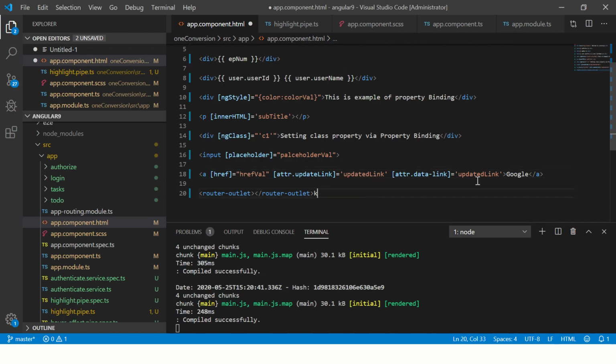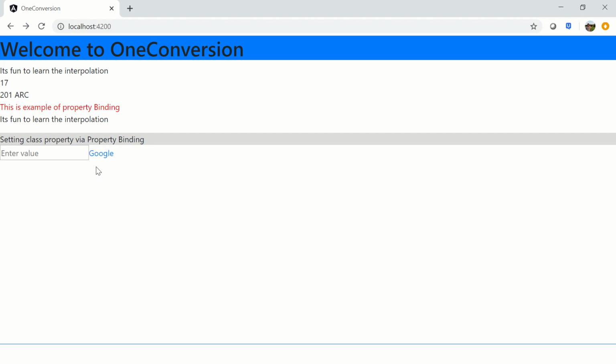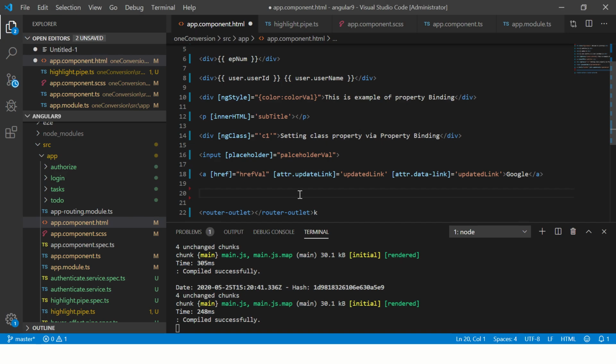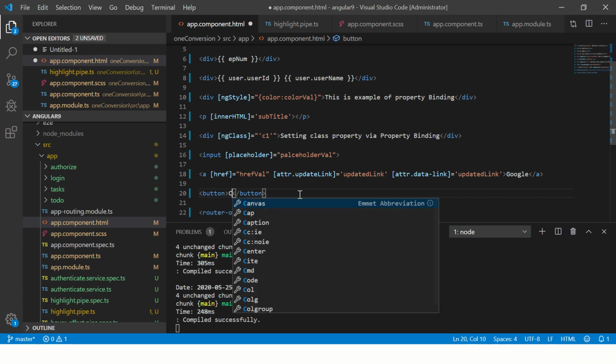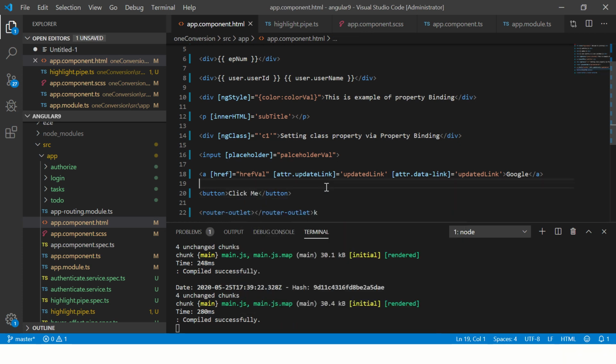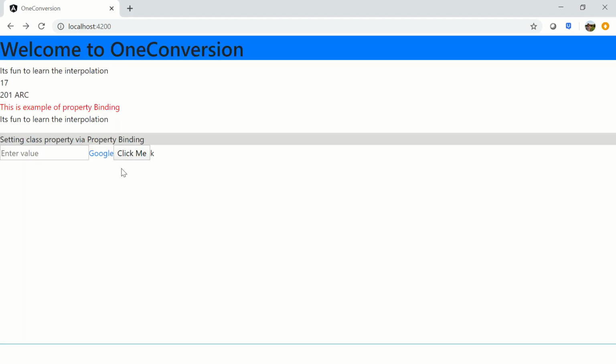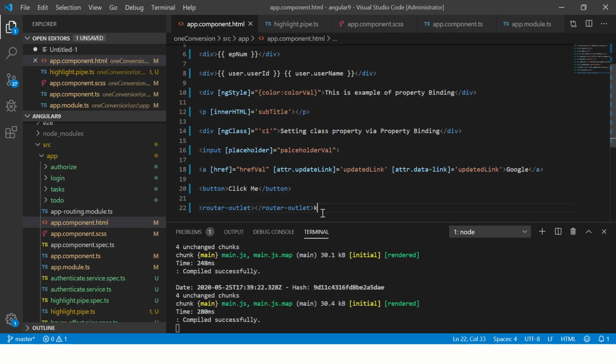So I have my app.component.html and I have my application. Let's put in a button. A simple button, we'll start with it, and we'll define and say, click me. Simple, nothing fancy. We'll see a button. Let's do one thing. Let's just put a separator.